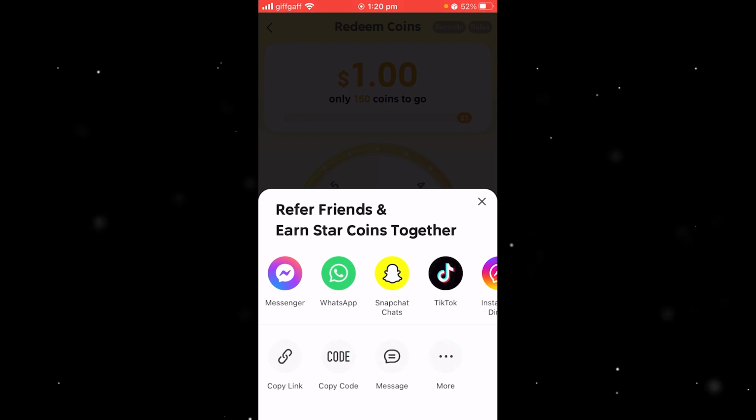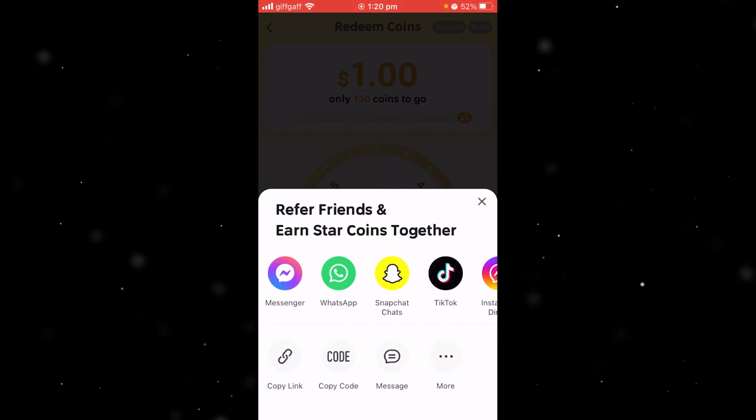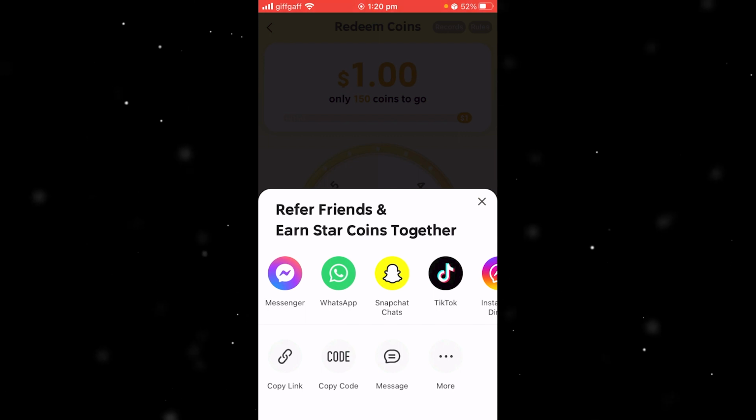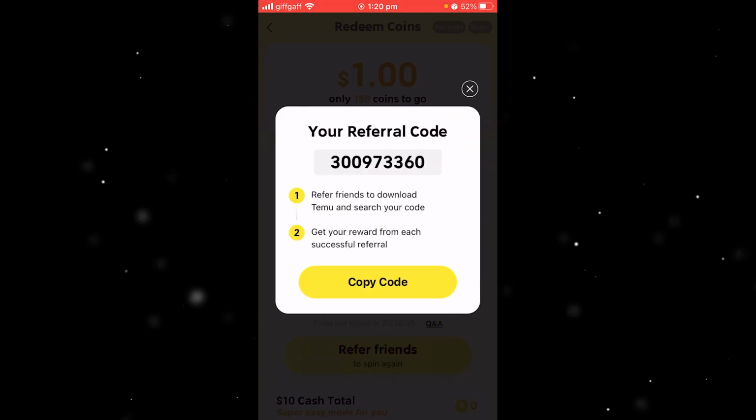So as you can see, there is one here, the second option in that says copy code. Or if you find it a bit easier, you could just copy the link. Or you can even just share it straight to your social media if that's easier for you. So all you have to do to get your referral code is click copy code here. And then there is my referral code.